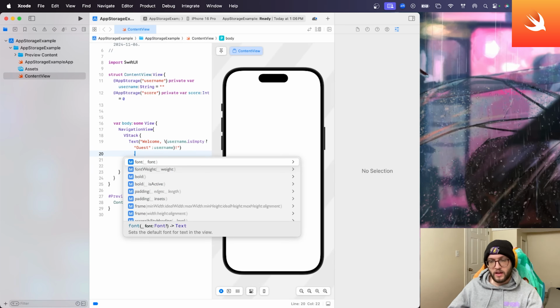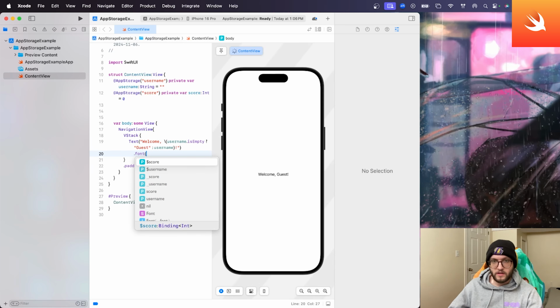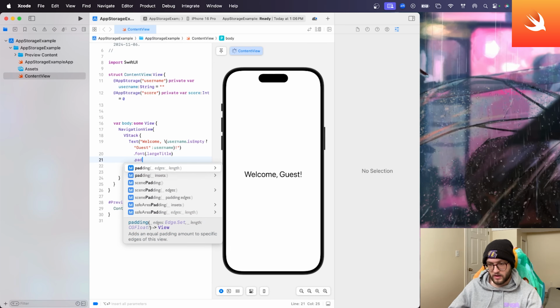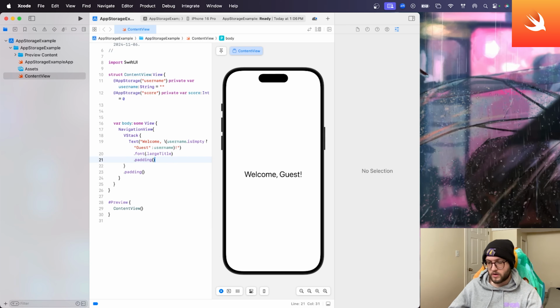We'll then add some font here, so I'll say .font(.largeTitle). We can also add some padding as well. If you want to add any other input or style changes to your text here, feel free to do so.